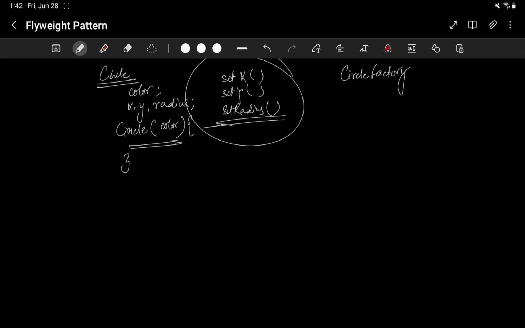So I'm just using circle factory here, and circle factory will have a map of what? String. This color is a string here, that's why string, and it will have a circle. Okay. And let's name it cmap. Then what cmap does is it will check whether a circle of a particular color exists or not, and it will have a get circle method. So the job of this get circle in the circle factory is to just get a circle, make a circle of a particular color. Okay. And this get circle will take color.